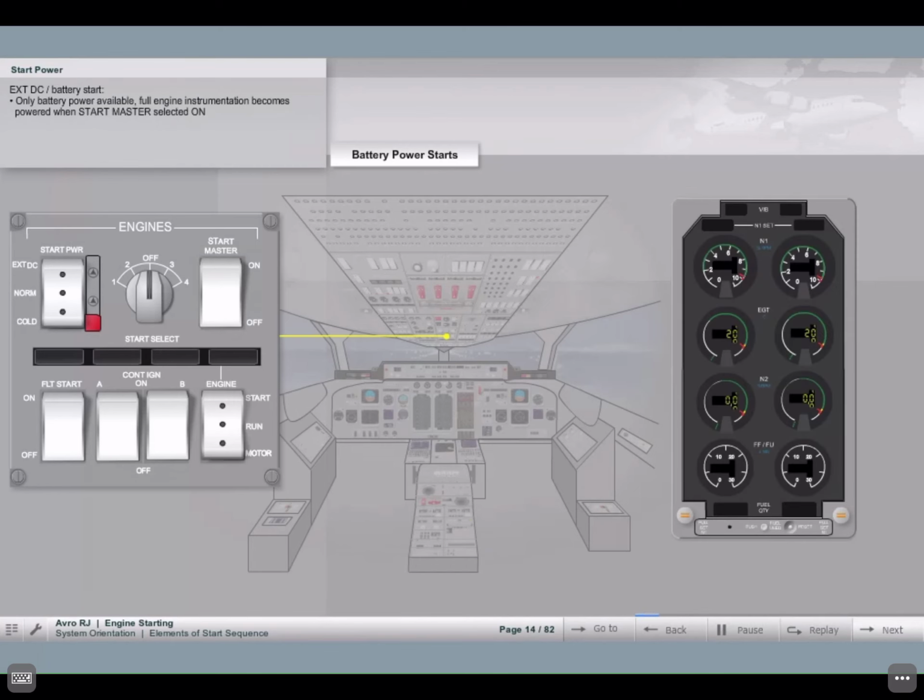When only battery power is available, before either an external DC or battery power start, full engine instrumentation becomes powered when start master is selected on.